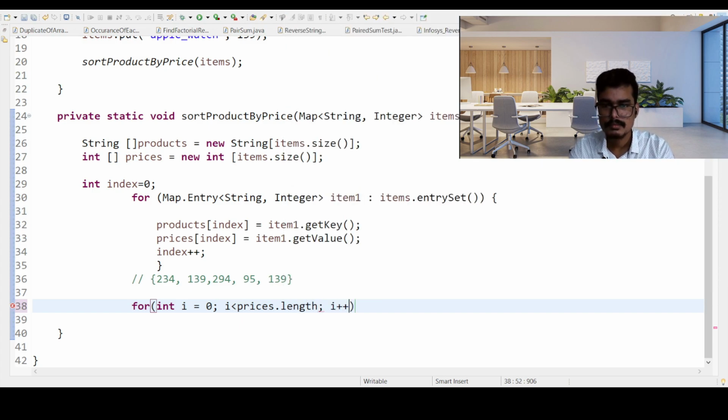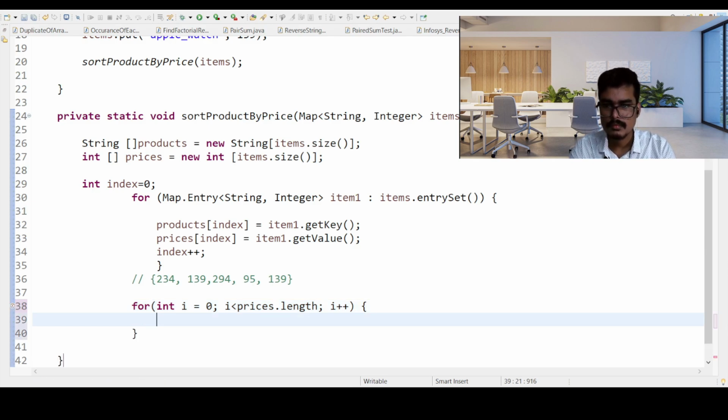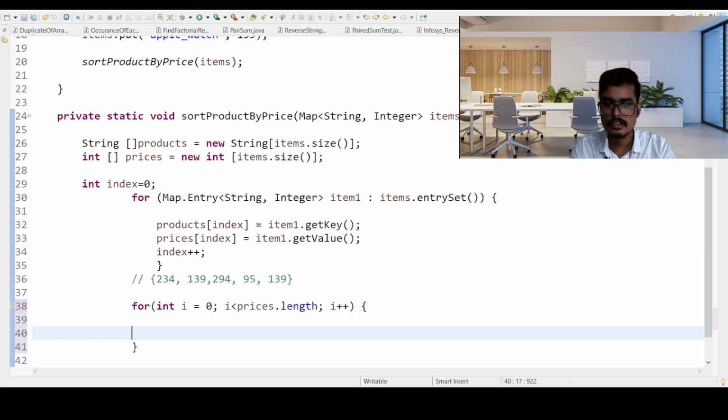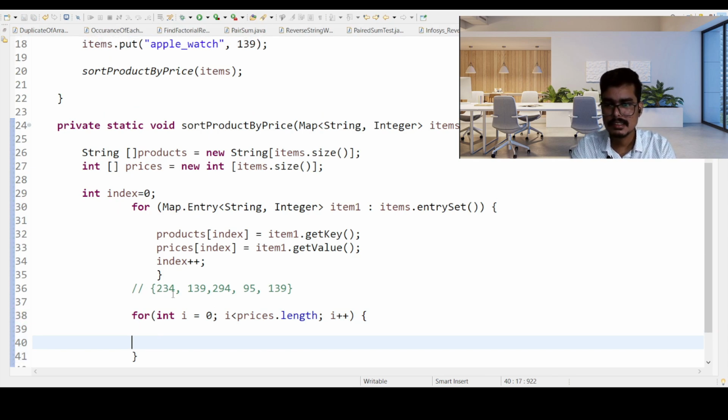I plus plus. Now we're gonna have to assume the minimum value is at the first index. So we're gonna assign a new temporary variable called minimum index, and we're gonna assign the value of I to it.